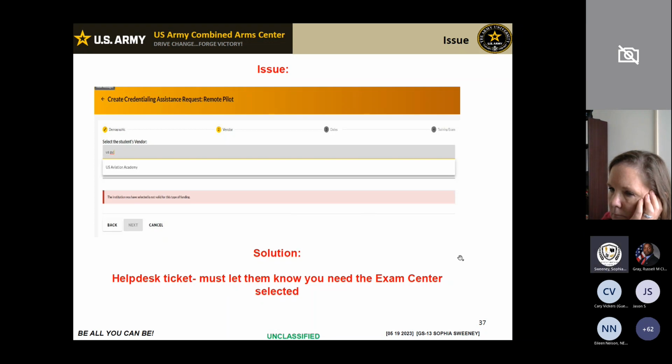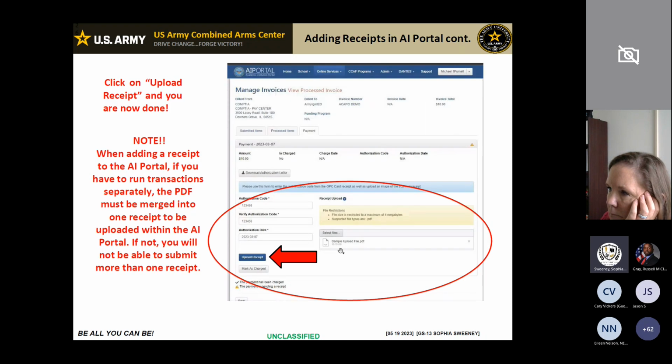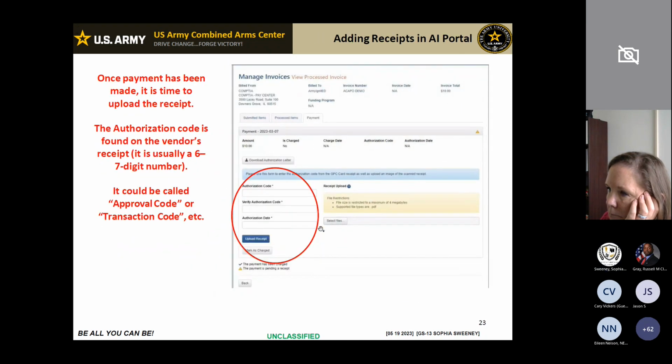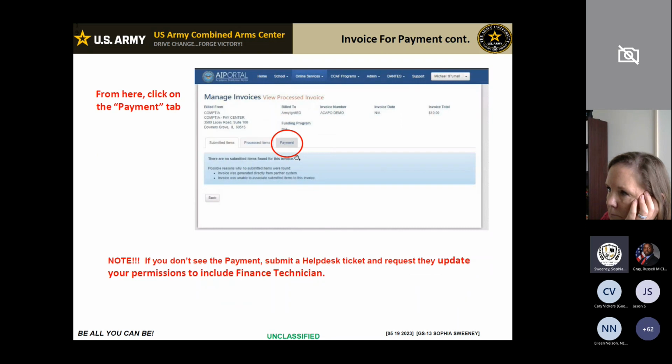So that was one of the biggest issues lately we've run into. That one, and the other one was, what was it? Oh, the finance technician. That was the other one. People weren't able to see this payment button right here. So they had to ask to get the finance technician added to their permissions. Okay.